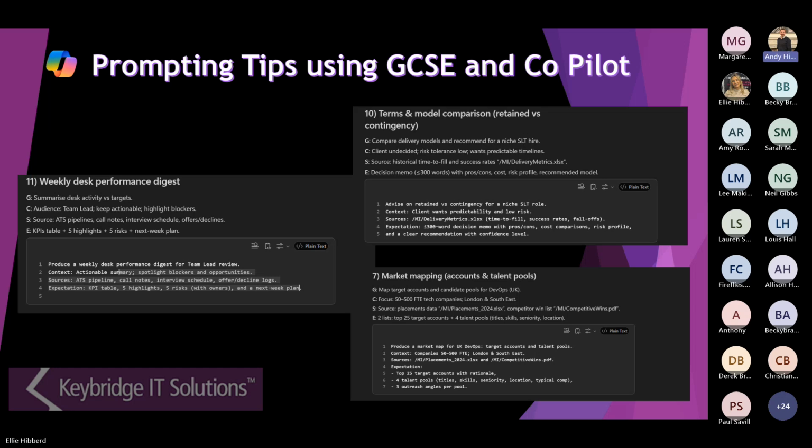And then we've got a few other examples. So teams and model comparison. It came up with the idea that you want to compare the delivery models and recommend for a niche.